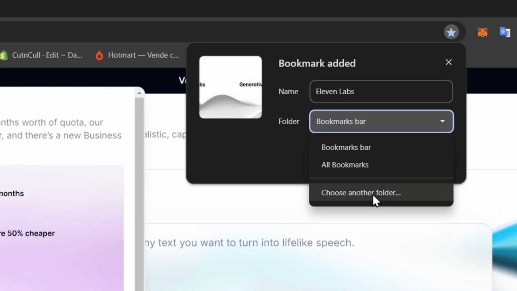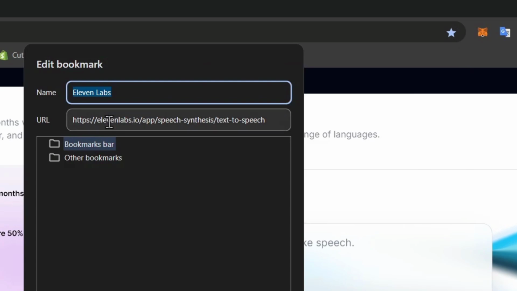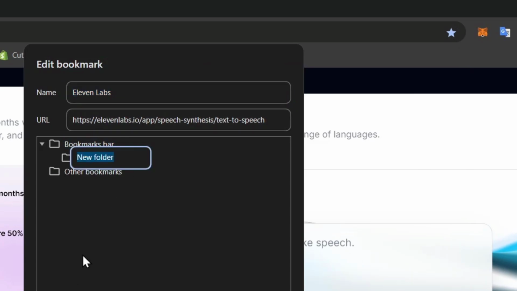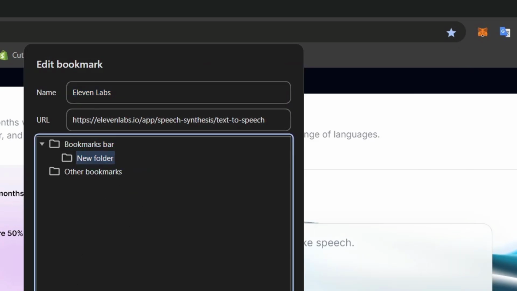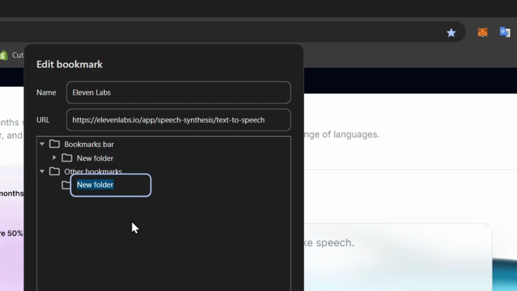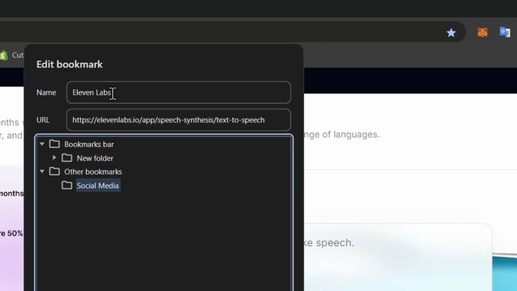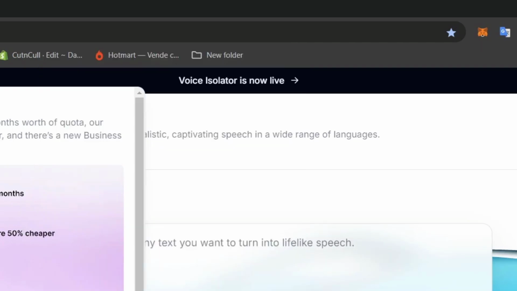For example, let's go for Choose another folder. And here I can add a new folder. Let's go back here, Bookmarks. And here, let's say I look for social media. So this is the name and the URL. Now I hit save, and here is my folder, my first folder.